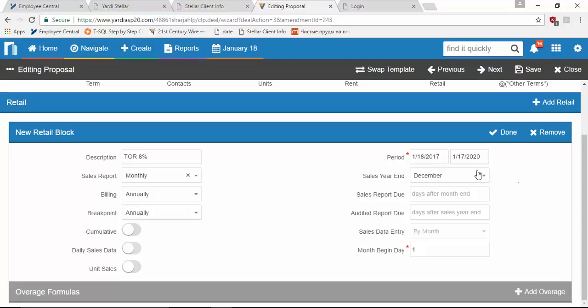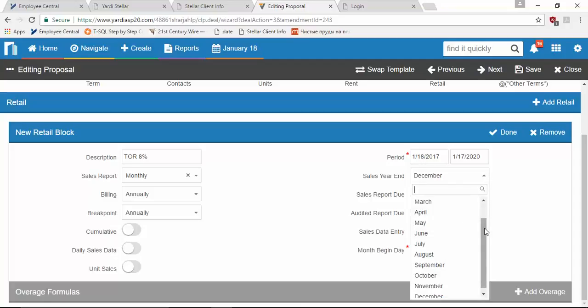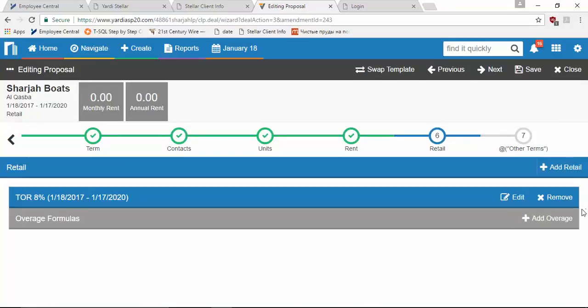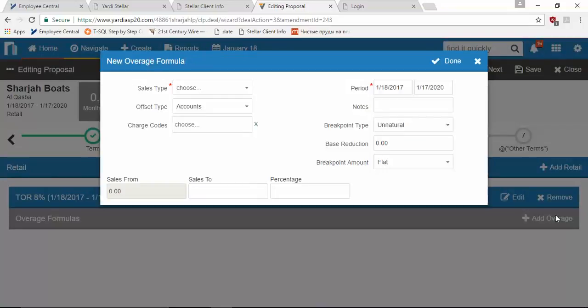Then in the sales year end, you will specify when the lease actually ends. In this case, it is January. And month begin date will be 18th. That's correct. Okay. Now, once this is done, I can press save, but that's not it, because I still need to add a formula. I need to tell the system how we are going to calculate that percentage rent.